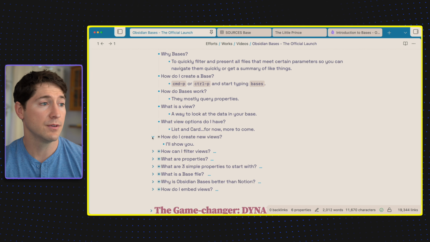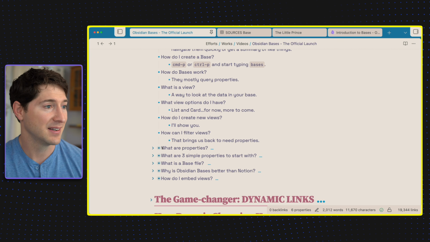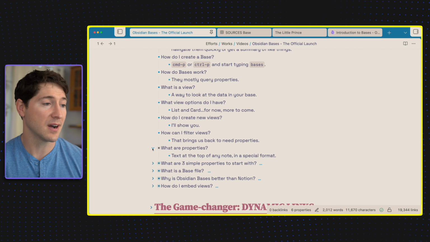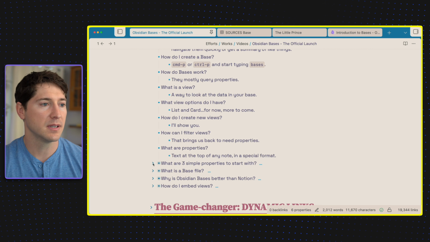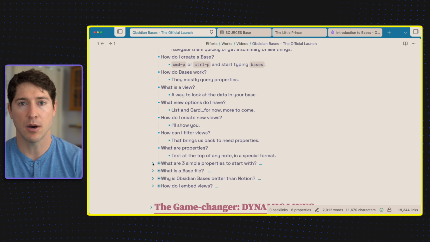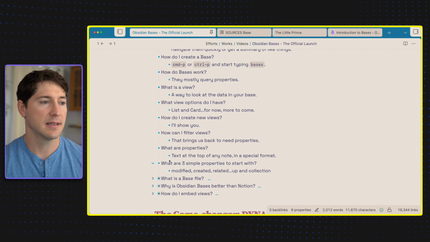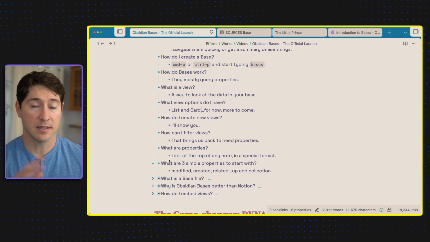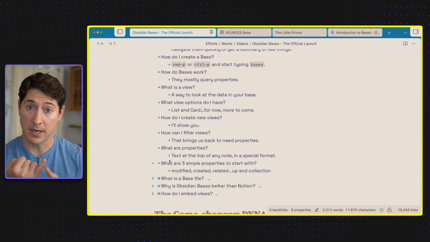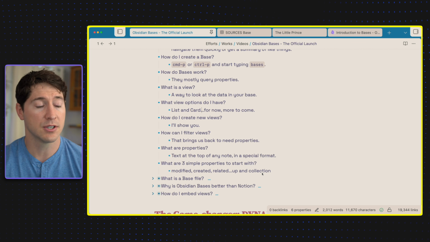How do we create new views? Guess what? I already showed you. How do we filter views? Hey, I already showed you that. What are properties? We already covered properties. Now we're flying through. If you're wondering, what properties should I start with in my notes so I can start to use them in my bases? I'd like to say start with modified and created. How about related and link to all sorts of related notes? How about up? Like what type of note links up? And what collection is this a part of?